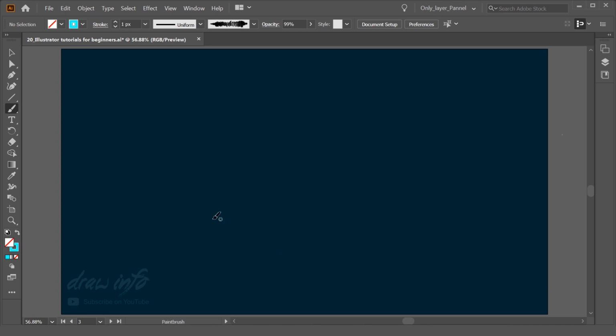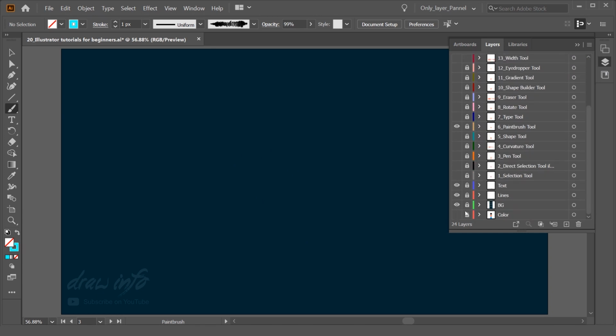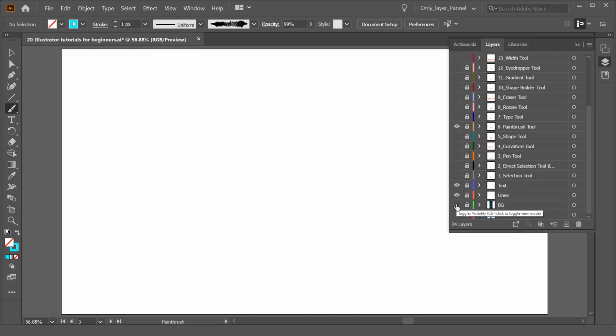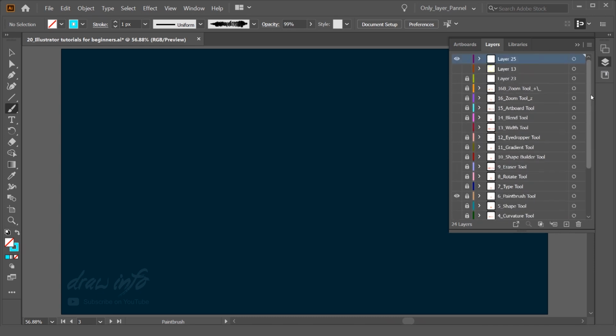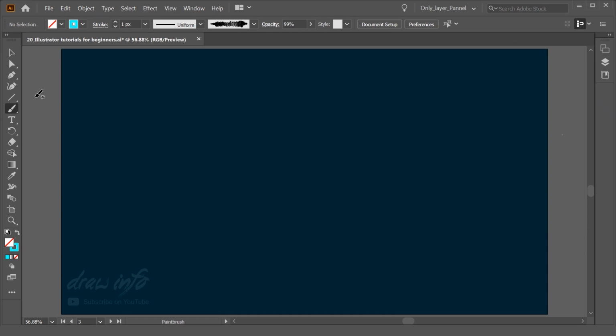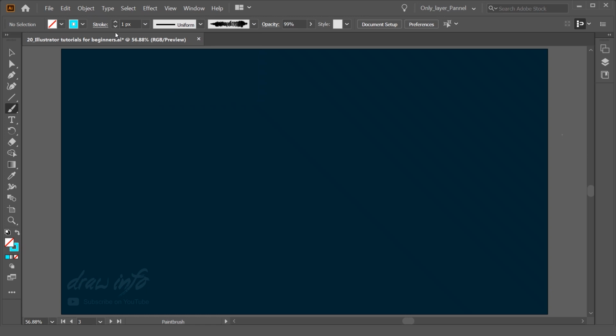I have taken a blank artboard over here and I just added one PNG in this artboard. Generally this is an empty canvas, but I have added one PNG on top of it, and a new layer. I have activated the brush over here and I just want to change the brush size.